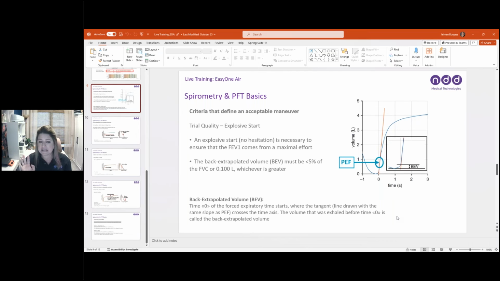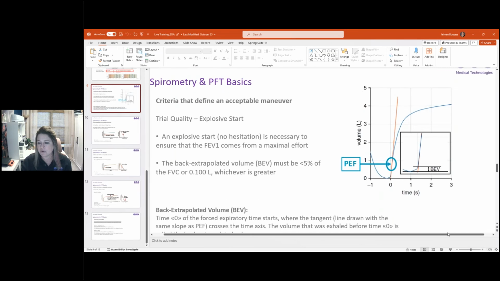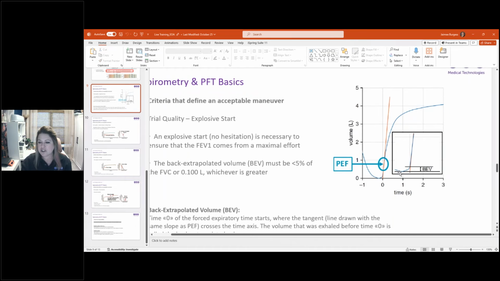And again, grab a screenshot of this. This is kind of the best picture that I can offer, this picture right over here that shows that time where those two axes cross.